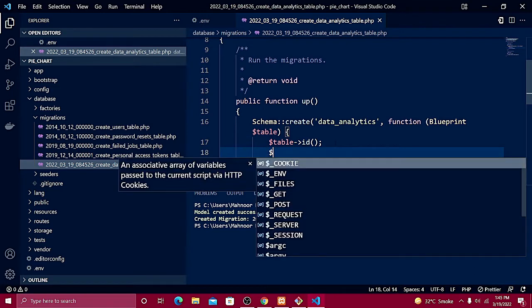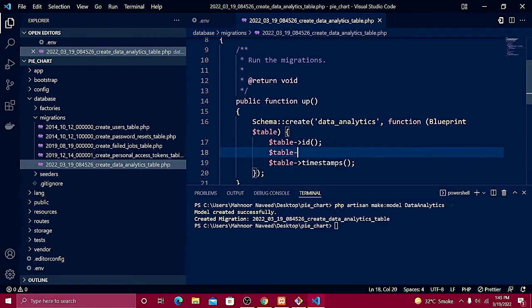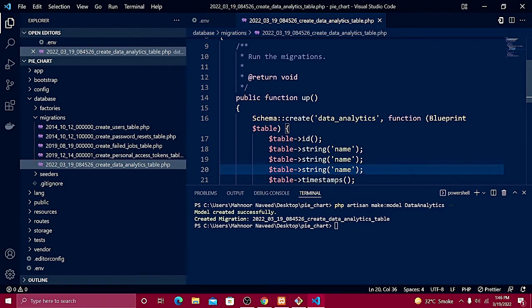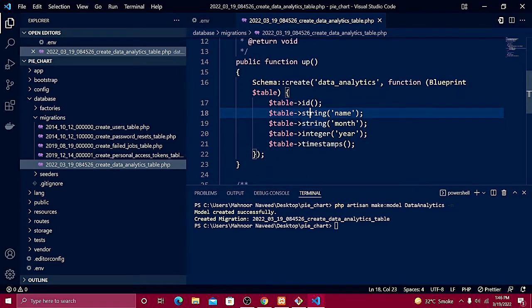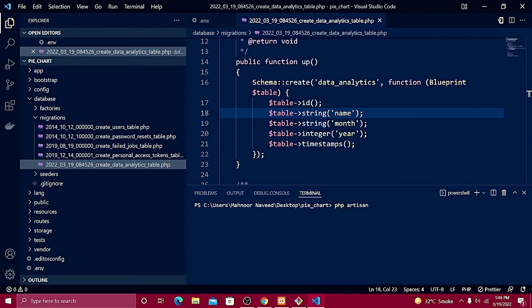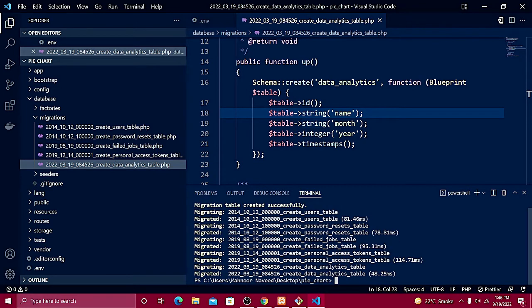So let's add here, table string, and right inside that I'm gonna define my name. Just simply copy that and paste it two more times here, and this should be of type month. Make sure it should be string, and in my case the last one, which should be the year, I'm gonna convert that into integer and simply define the year. All right, so once you're done with the migration here, all you need to do is to simply run the migration, just clear that up, and php artisan migrate, and that's going to run the migration for us.